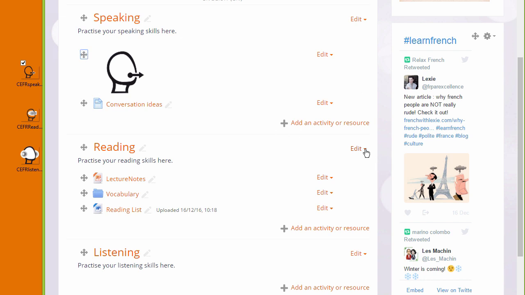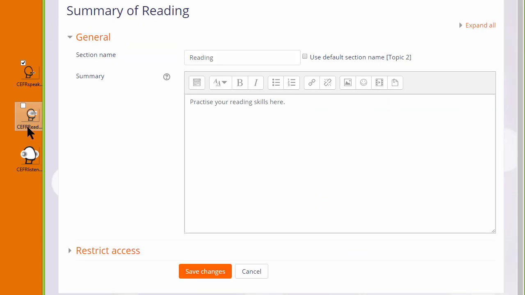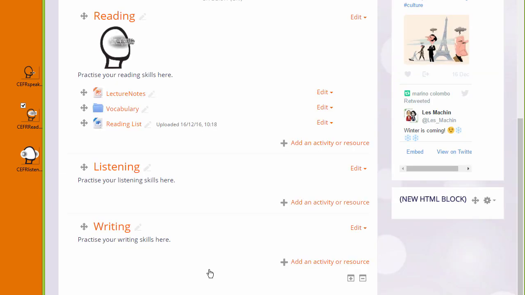The second way, I'm going to go into a topic summary. So I click edit and then edit topic in the reading section, and this takes me to Moodle's Atto editor. Note that we need to use the Atto editor to drag and drop our image. I simply put my cursor on the image, click to hold it, and then drag it into the reading topic section summary. When it's saved, again we see the graphic in the reading section.